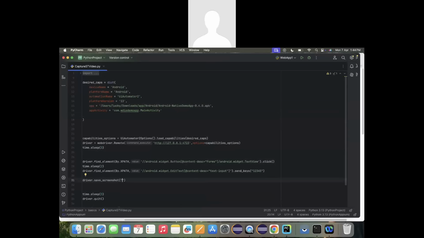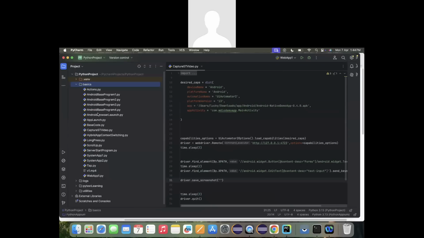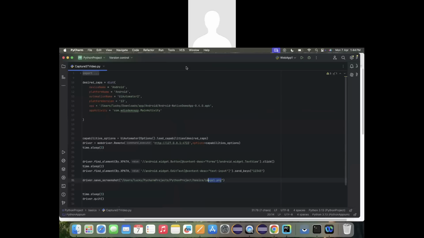For this save screenshot, you just need to give the absolute path where exactly you need to save this file. For now, rather than storing somewhere else, I want to store in this particular path itself. So the absolute path I have copied, then a slash and the name of the file, image1.png. So I want to store my file within this particular folder with the name image1.png. That's it, as simple as it is.